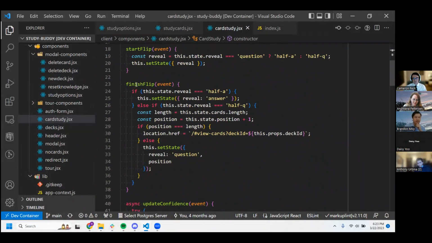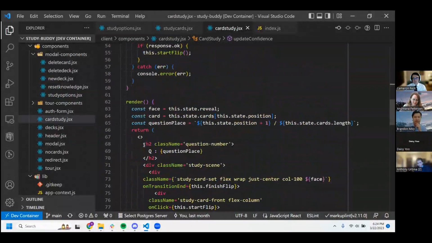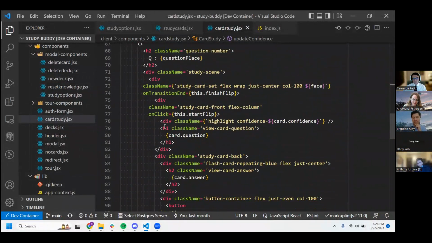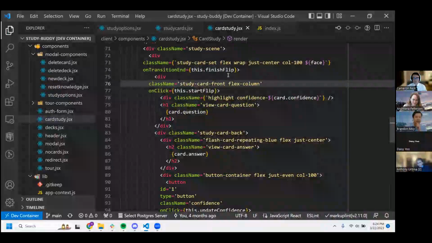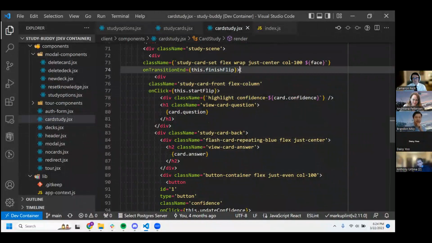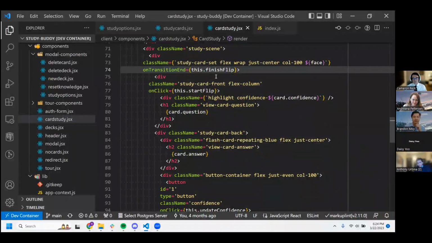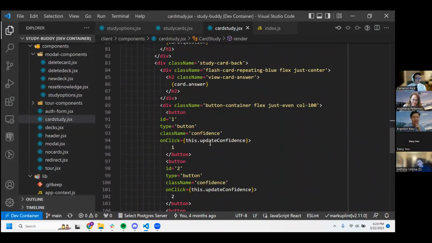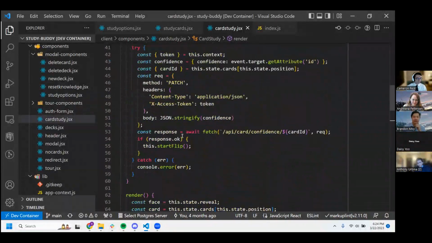We've got a start flip, a finish flip, and an update confidence function. These are used in a couple places. We have the start flip, which is on click on the front side of our study card. We have finish flip, which is actually on a transition end event listener on our entire container. And then we have update confidence on each individual button that we use for updating our confidence.